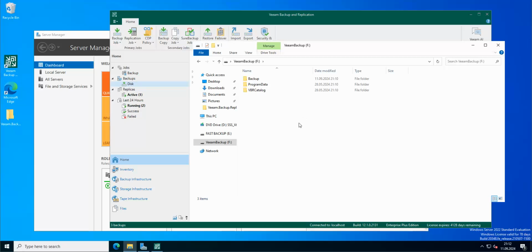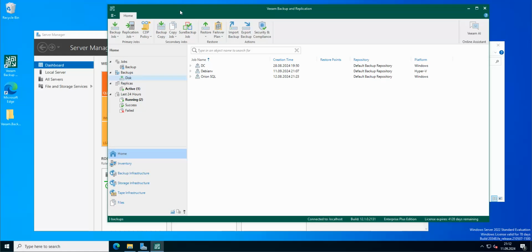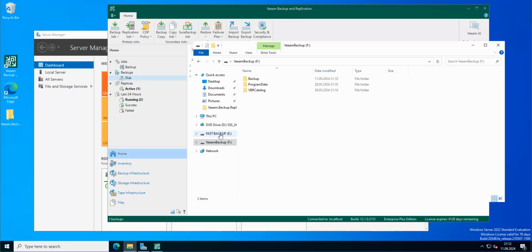In today's short episode, I wanted to show you how you can easily move your existing backups from one repository to another. In my case, I have two different repositories: a fast repository that has been formatted with ReFS, and a normal repository that is larger but slower. I want to move a backup from this repository to the fast one, because there the backups are going to be done much faster. How can we accomplish this?